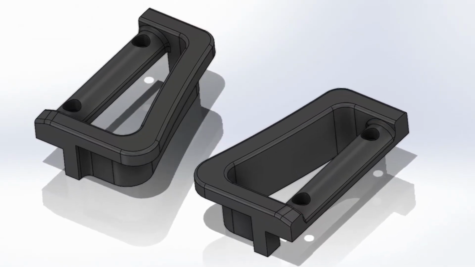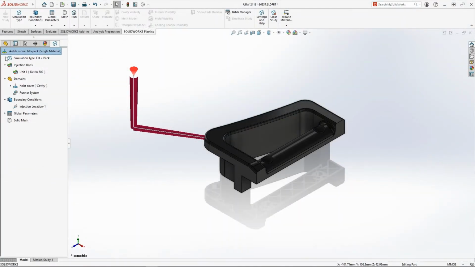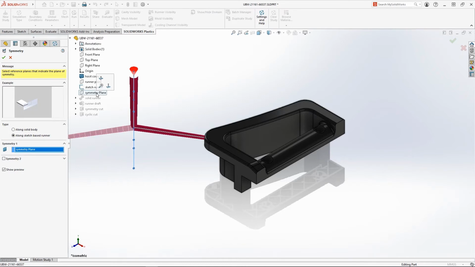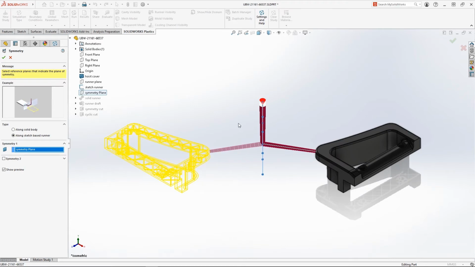We need a family mould to create cavities for both right and left-handed components. In Plastics 2022, we can use the new symmetry bounding condition. This will create a virtual opposite-handed cavity in one step. Simply click on the plane that cuts through the sprue and the new cavity and associated runners are created.